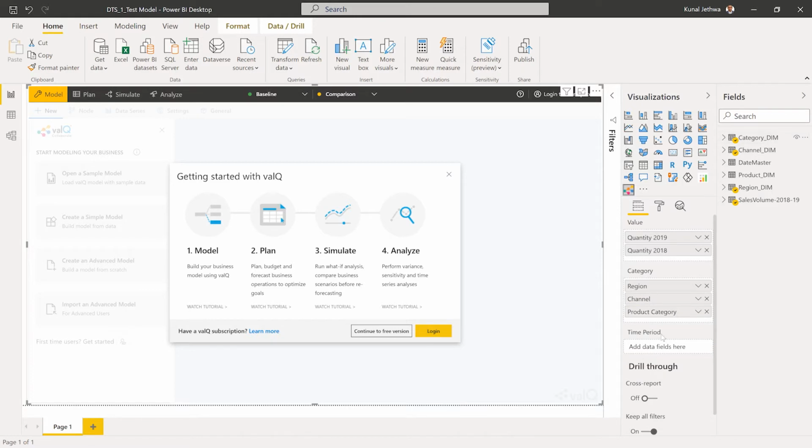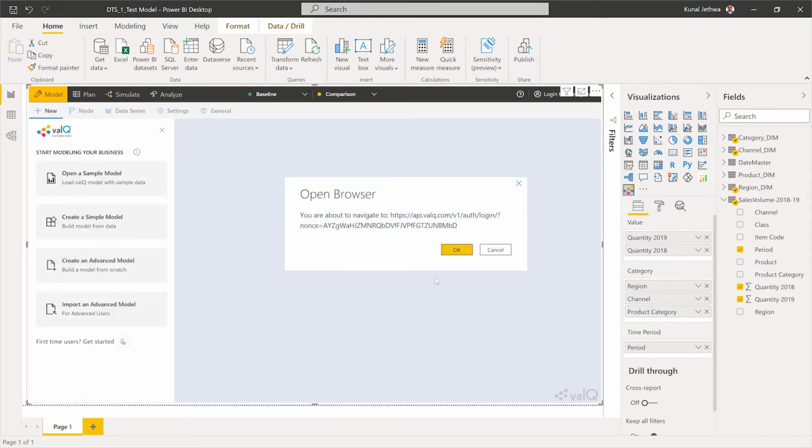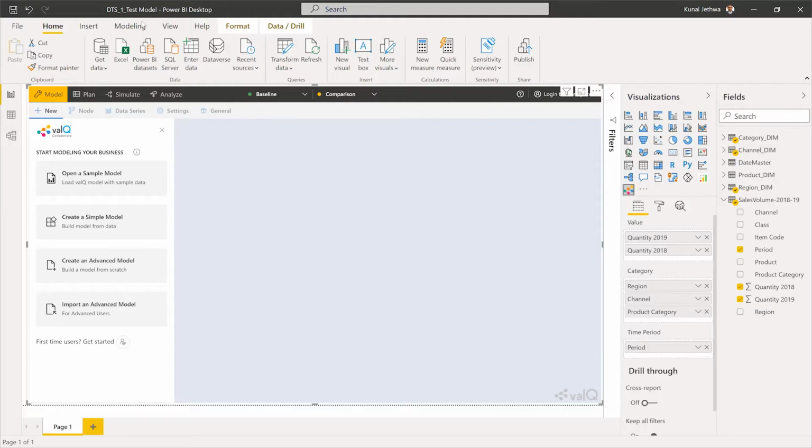Now we need time period. So we have got the period column from our fact table. Let's bring the period column and place it on the time period bucket. Now ValQ, as soon as you bring in the values in the value bucket, you will be asked to log into ValQ workspace. So let's click login and say OK. Once you log into ValQ's workspace, you can see the user's credential here.